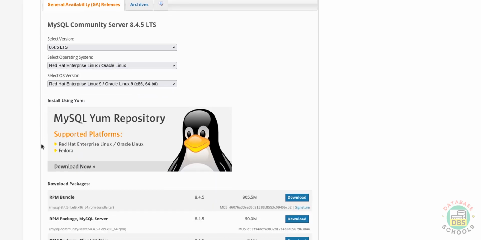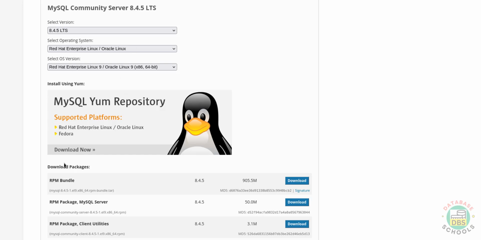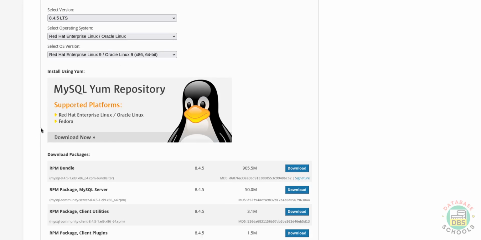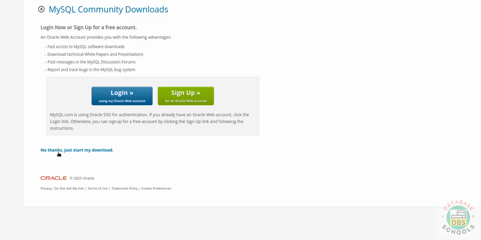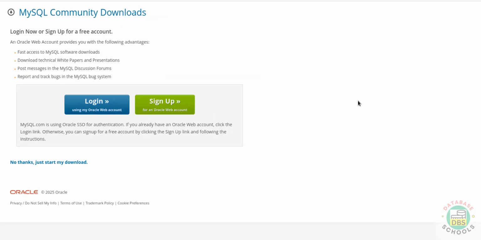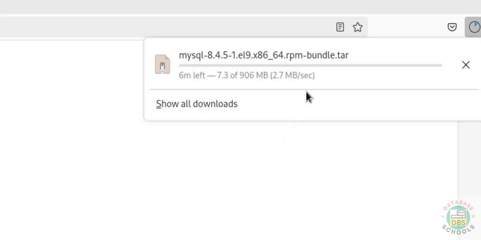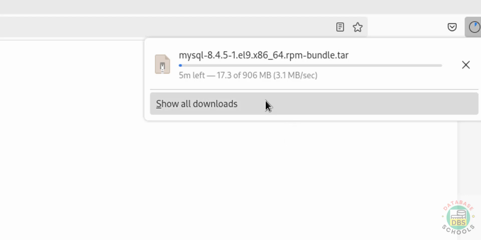Select it. See, once we selected the OS information, it populated the list of the RPM packages that need to be downloaded. But instead of downloading each package, just download this RPM bundle. So click on Download, then click on No thanks, just start my download. See, the download started and its size is 906 megabytes. Wait until the download completes.